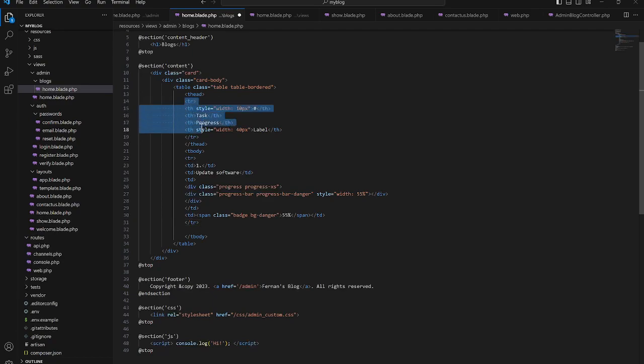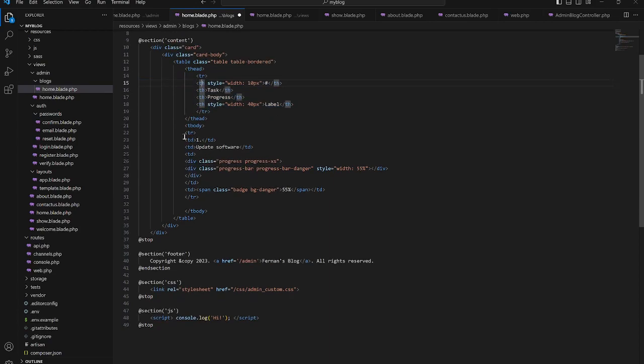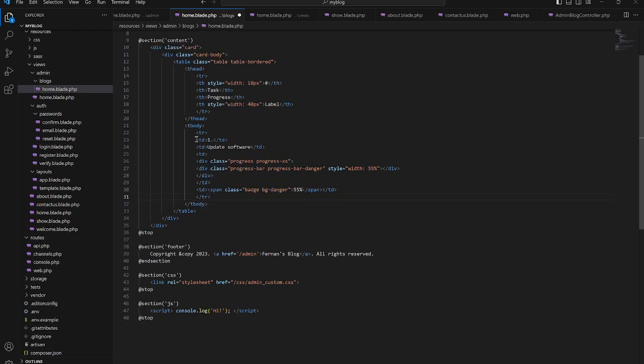Then this TR is under the T head, right? And this other TR is under the T body. Alright, so what happens right now is that under the TR we have several TDs here. We have about three.